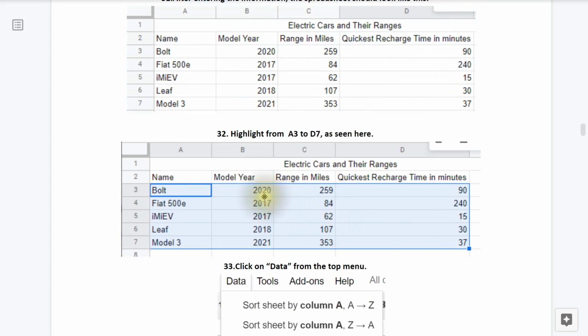32. Highlight from A3 to D7 as seen here. And that's done by clicking within the cell A3, holding the mouse clicker down, and then dragging all the way across and down to D7 that has the number 37 in it.